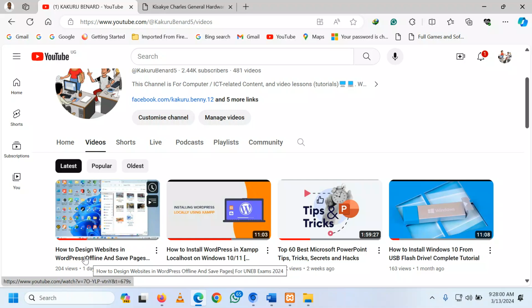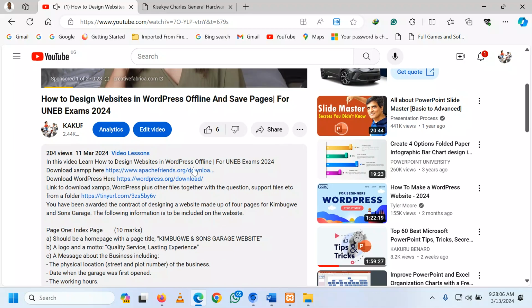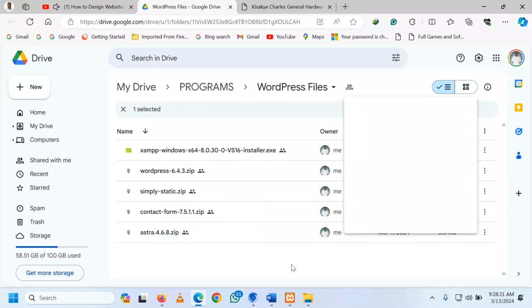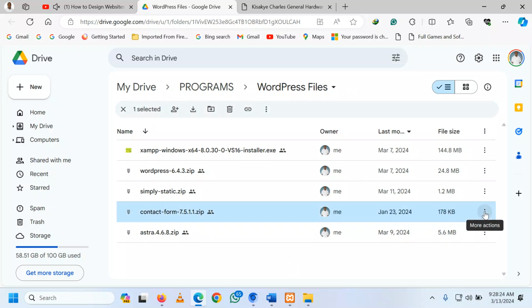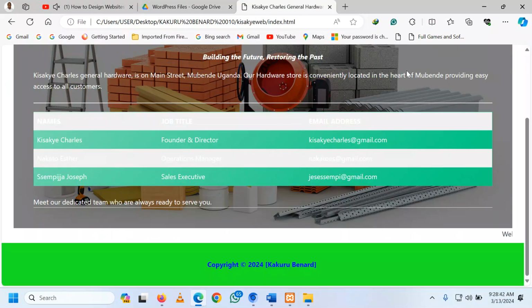So remember, I've included a link in the video description where you will get all the files. So open the description, then you tap on that third link. It will open a location where I have uploaded all the files needed in designing your website. So Astra is a theme. You click there, choose download. Contact form is the one we used in creating the queries page. Simple static for generating or exporting your pages. WordPress, which we used in creating the website. And XAMPP is our server. So those are the files that are primarily needed to come up with such a website.